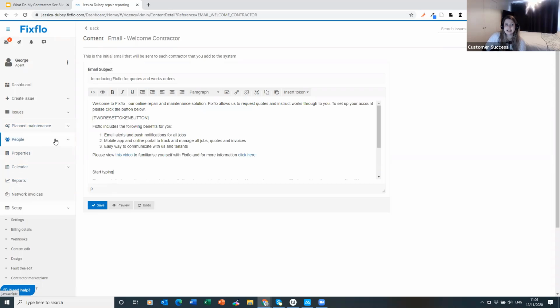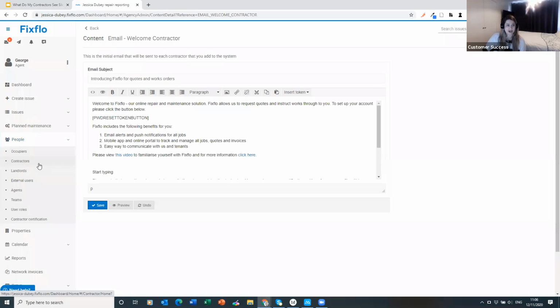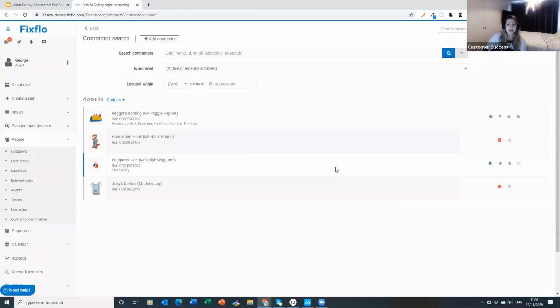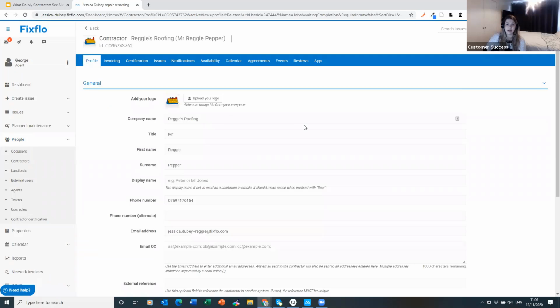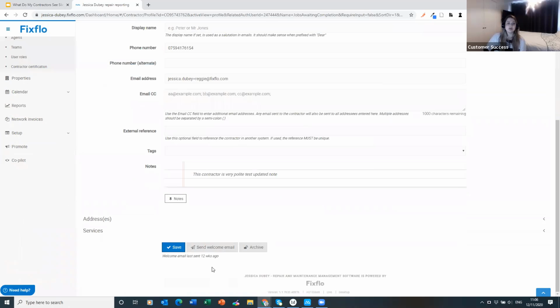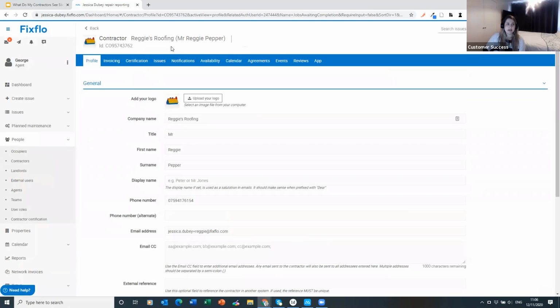When it comes to sending this email out, you can either do this as a bulk to all of your contractors on your Fixflo site, or you can do it one by one. So if you wanted to send the welcome emails out to all of your contractors and get them on board, you would click here on people and then go to contractors. Within contractors, you could click into this particular contractor that you would like to send the welcome email to. You can scroll down and click here on send welcome email. It will show you here as well a little audit of when this welcome email was last sent. And this is doing it obviously on a case-by-case basis.